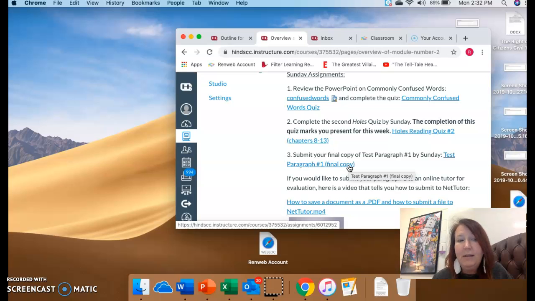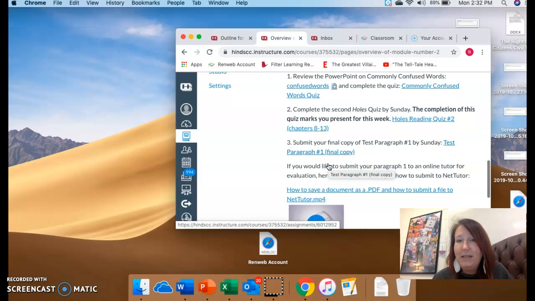People don't double space. Guys, don't get points taken off for format when your teacher puts a template in there for you to use, okay? Make sure you're using it.